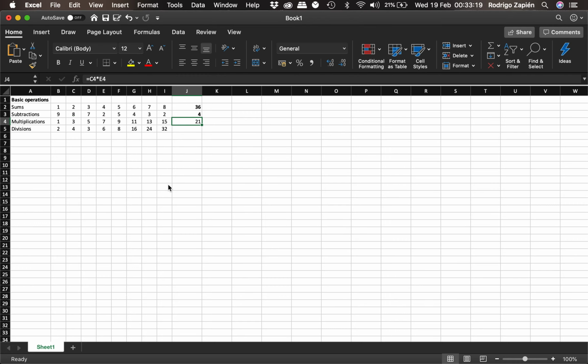We have a 21. Now we could also add something else to multiply. We add another one, and we multiply it by any of these crazy numbers. Any of them. But we're going to use the 11 in this case. So it's C4 multiplied by E4 multiplied by G4. What are we going to get? We get a 231. Simple as that.